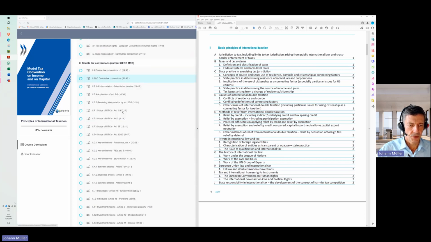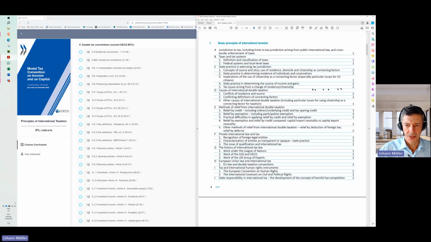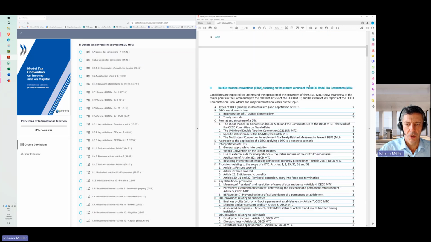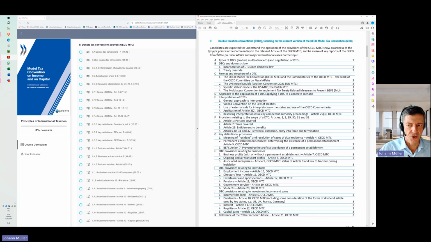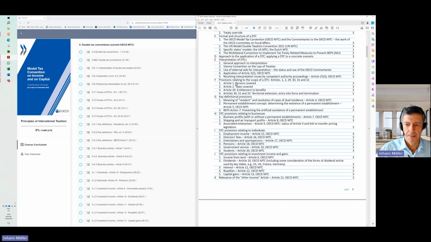And if you go down to section 2, then you will see it also matches section 2 of the ADIT syllabus, double taxation conventions, DTCs, focusing on the current OECD model. If you look at 1F, the scope of DTCs, and if you go down here, you can see 1F, it's also the scope of DTCs. So the lectures and the classes follow the ADIT syllabus and what you are required to know point by point.